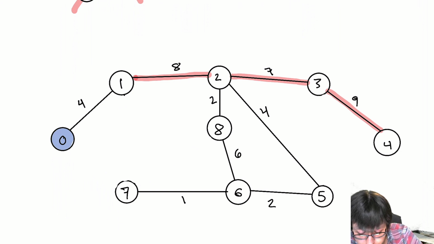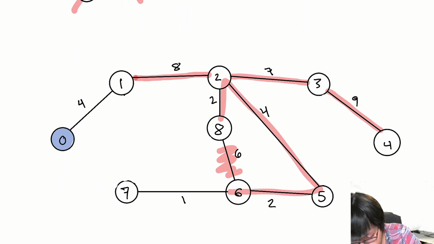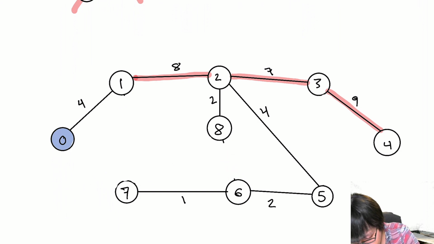Perfect. Okay, next one is the 6. Can I get rid of this without losing connectivity? And the answer is yes, because I can still do that. Awesome. So let's get rid of that one too then. Okay, and it turns out that at this point I'm actually done.